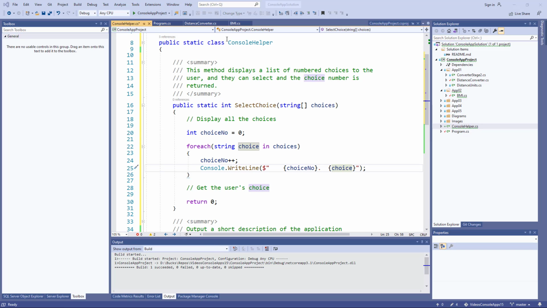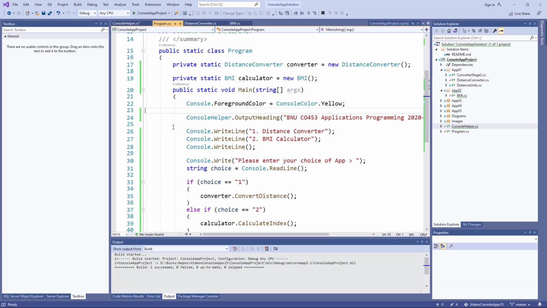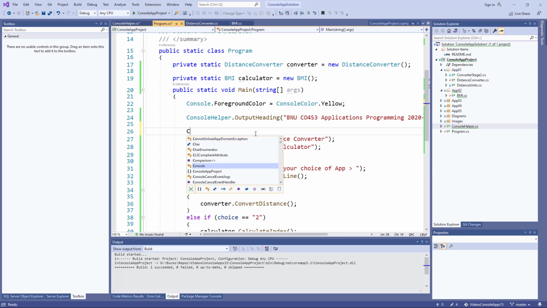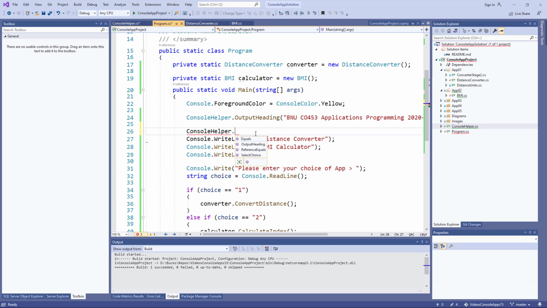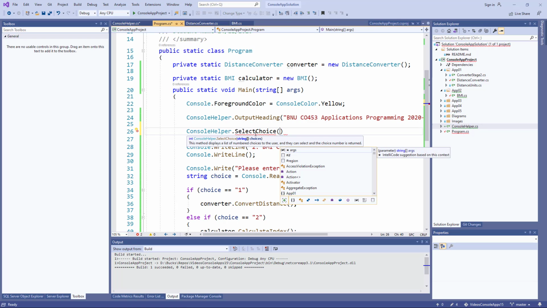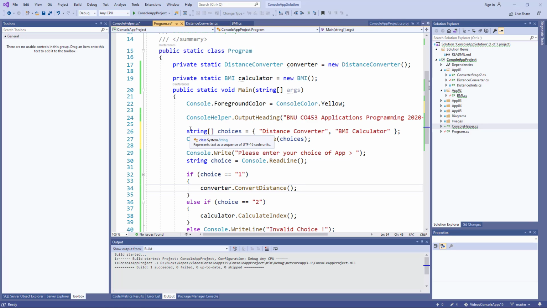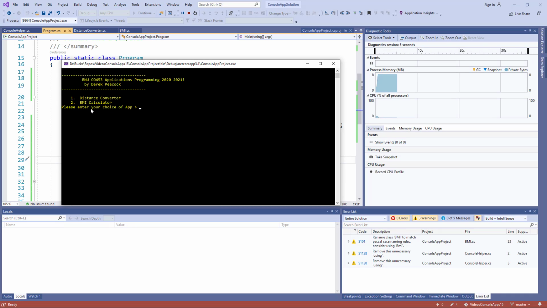Okay, let's test it then by using the program class as an example, where here's where we were writing out a list of 2 choices. Instead we're going to use the ConsoleHelper and the SelectChoice method, and in the brackets we need an array of choices. So I've created a string array of choices, initializing them to the distance converter and the BMI calculator. There's our 2 choices. I've then called the ConsoleHelper SelectChoice method, passing those choices. Let's just see if that works. Yes, it hasn't gone too badly. We need a blank line, so we've got our 2 choices displayed, but we need the next stage now.